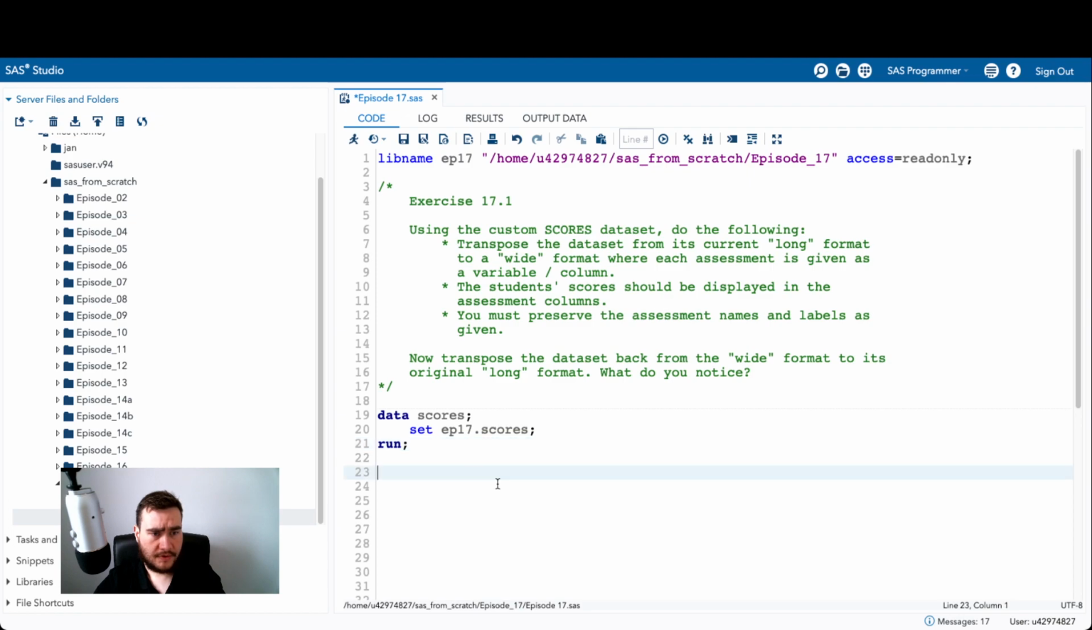Now, we've already said we're not going to do the sorting. We're going to go straight into the transpose, even though that is considered bad practice in general. So we're going to set up a PROC transpose. We know what our input data is. It's this scores data set here, which is in our work library. And I'm just going to call this output data set T. You could call it scores underscore T, for example, but to keep it short, I'm just going to call it T.